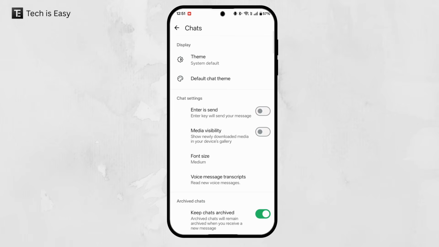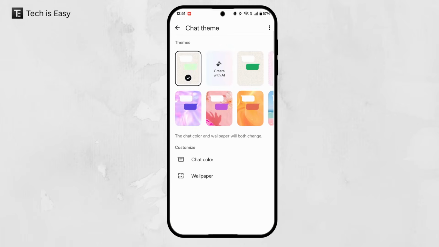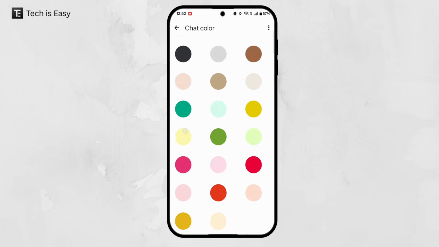Then over here, just click on Default Chat Theme, that's the second option. And we have two options. We can customize the chat color and the wallpaper. So chat color means the color of the messages. So if you click on this, you can change it to any of these colors.